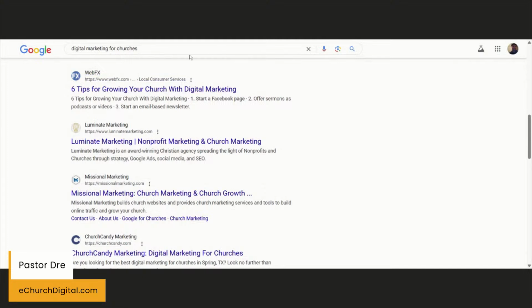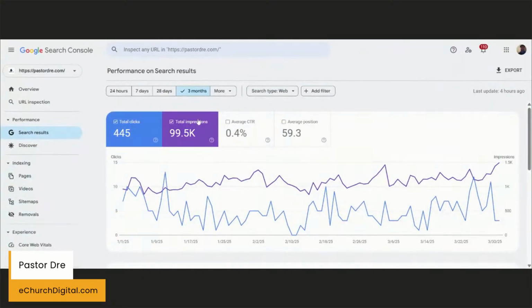So let's go back over here to the screen. Impression means our listing showed up in Google. Clicks means somebody actually clicked on it. Now, here is the powerful thing about Google Search Console. It will even tell you the keywords that are making your blog or website show up in Google.